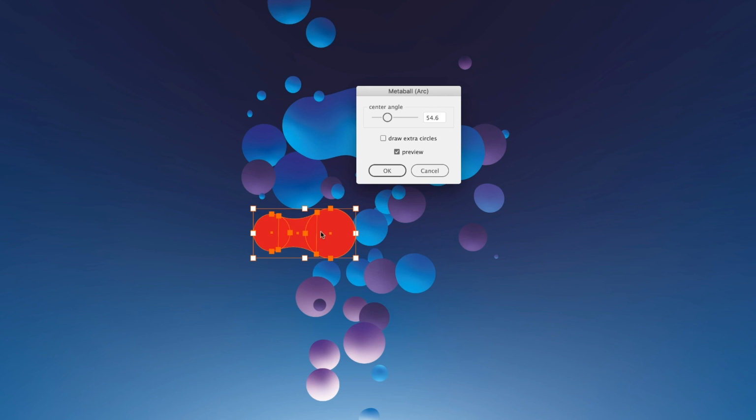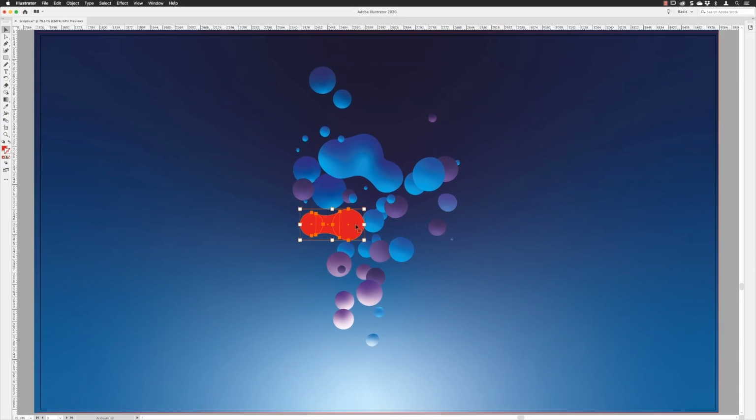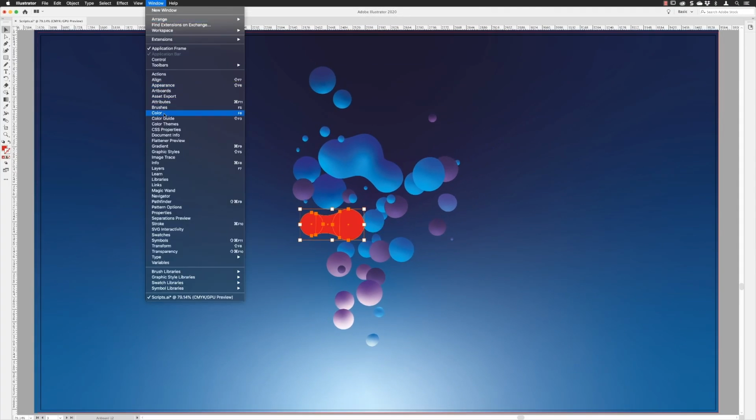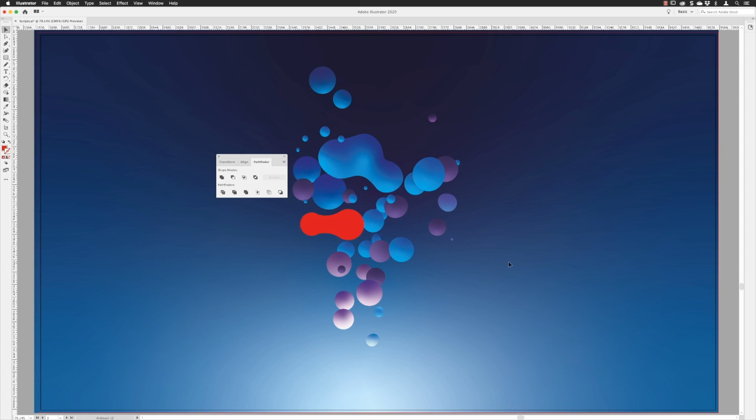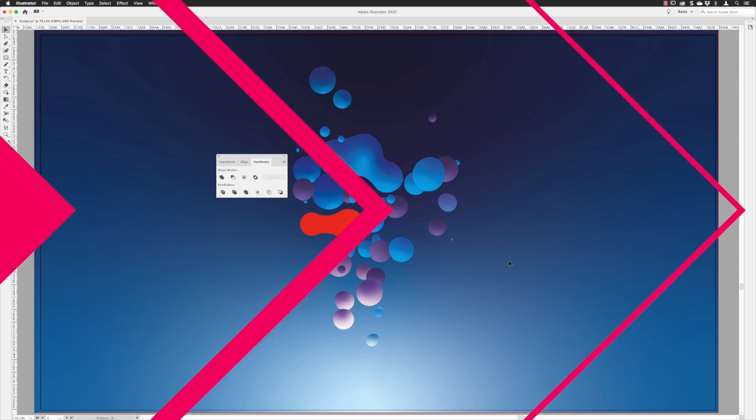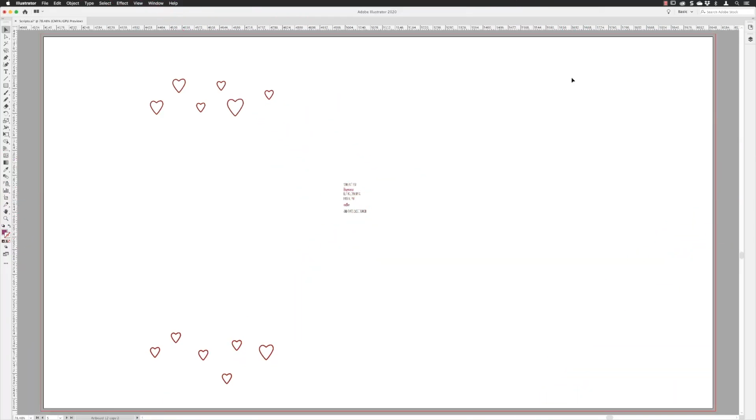When you're done, it will then create that third piece of artwork to connect them together. They will still be separate, of course. But then if you go to the Window menu, you can always go down to Pathfinder, and you can choose to unite them together as one object, and then you could color them with a gradient, as I have done with the other ones in there as well. So that's Metaball Arc.